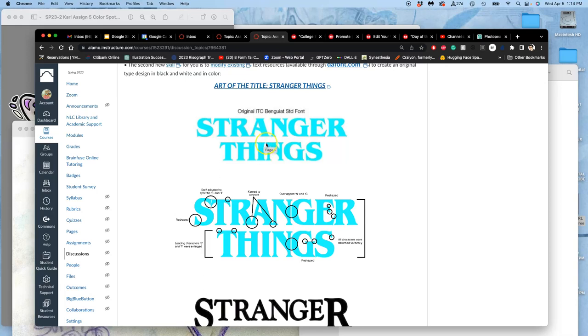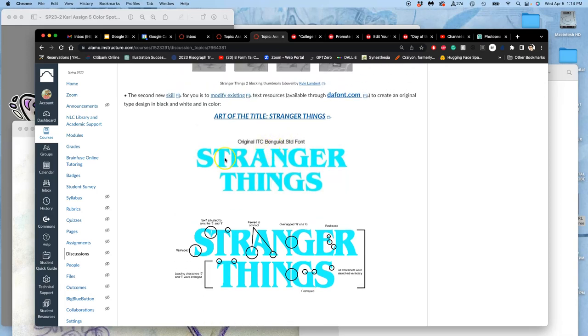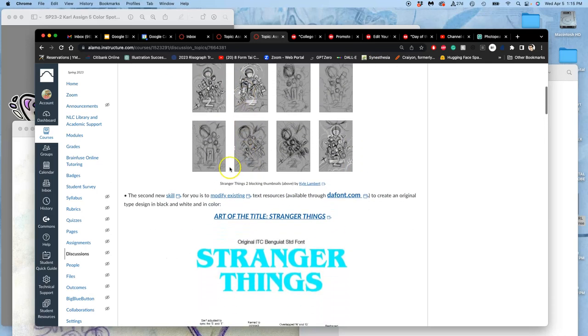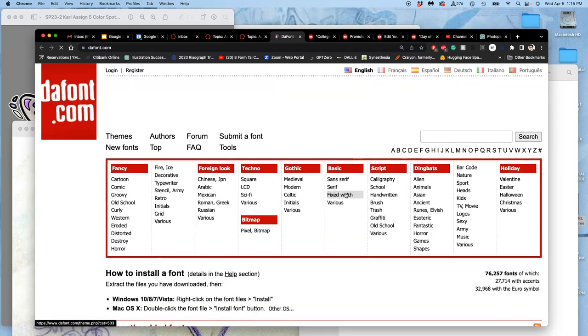So this is what's called typesetting. It isn't just picking the type of type, it's picking exactly the placement. So you'll see here I say that this new skill beyond text blocking, and this is typesetting, is to modify existing type or text resources. And we're going to click on Dafont.com. This is like a Pixabay for typefaces, for typeface designers.